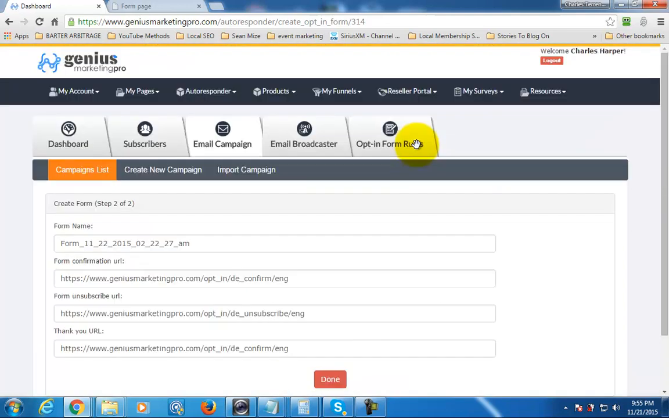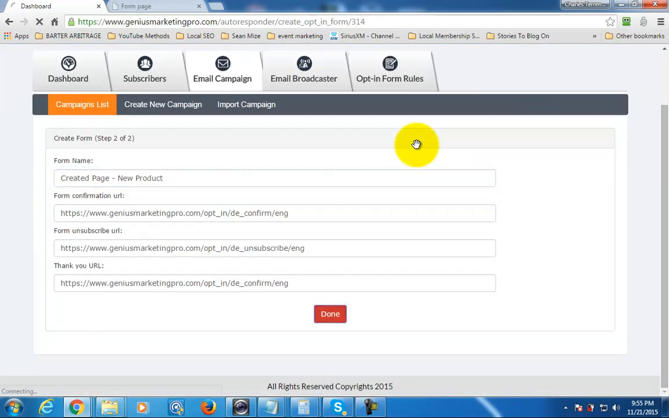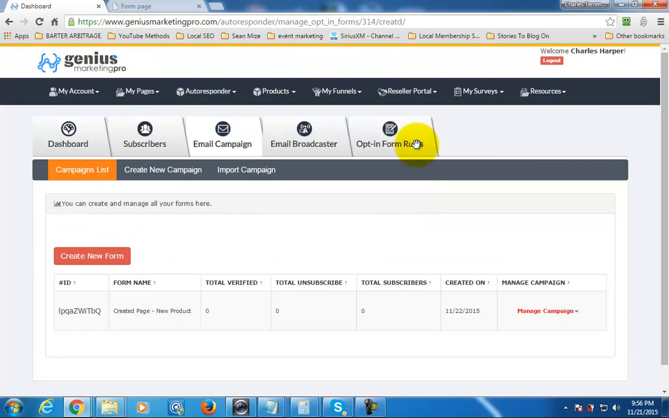You do want to name the form, so we're going to say create a page, and give it a name that you're going to remember. Create a page for your new product, and then click Done. Once you do that, you're going to see an ID there. This is your form ID, and that's what you want to pick up. So go ahead and copy that form ID, and then move on to the next step. Now we're going to go to create a page.